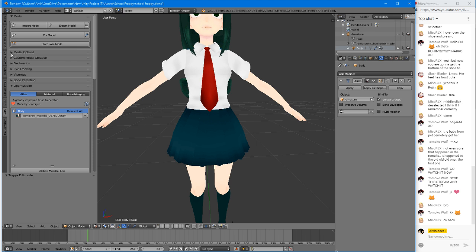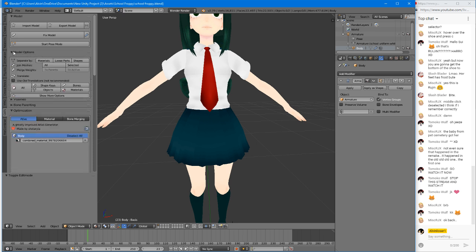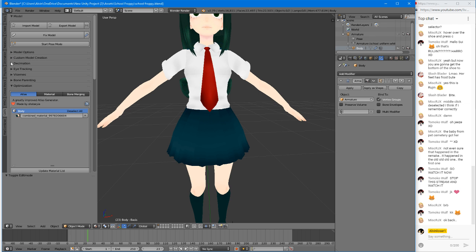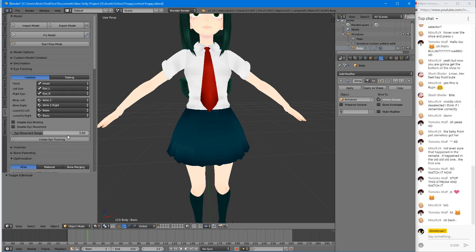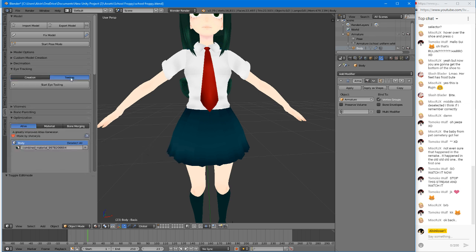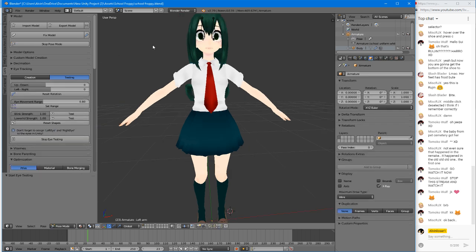I'm not even in the Unity yet. Okay. Let me check out eye tracking. Test. Okay. That works. That works. That works.